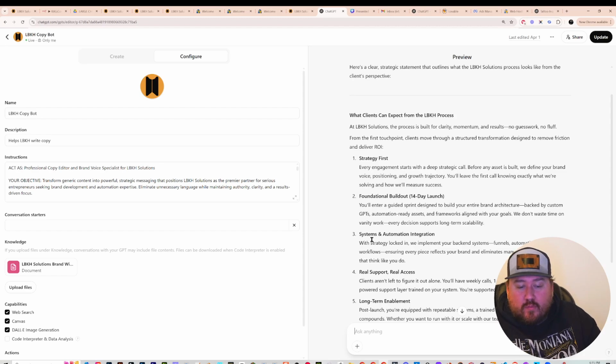Number 4, real support and real access. Clients aren't left to figure it out alone. You'll have weekly Zoom calls, one-click Zoom access, and an AI-powered support layer trained on your system. You're supported from launch through scale.